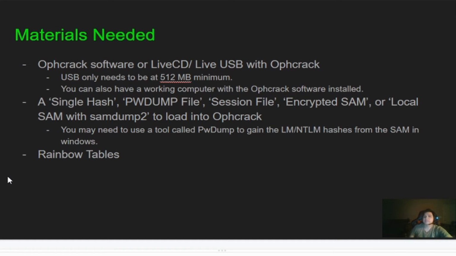So the materials needed. You need the Ophcrack software or a live CD or live USB with Ophcrack on it. The USB only needs to be 512 megabits minimum, but of course I would recommend more, maybe up to 8 gigs. You can also have a working computer with Ophcrack installed, such as a VM or your actual host. You're going to need a single hash, PWDump file, session file, encrypted SAM, or local SAM with SAMDump2 to load into Ophcrack so we can crack those. Otherwise, you might as well not use it if you don't have any of them.